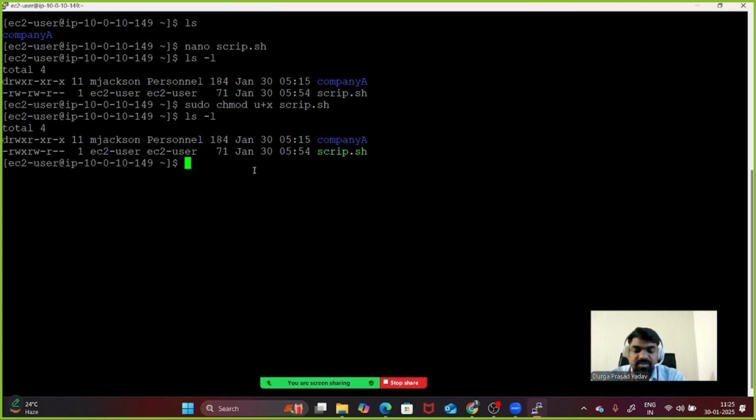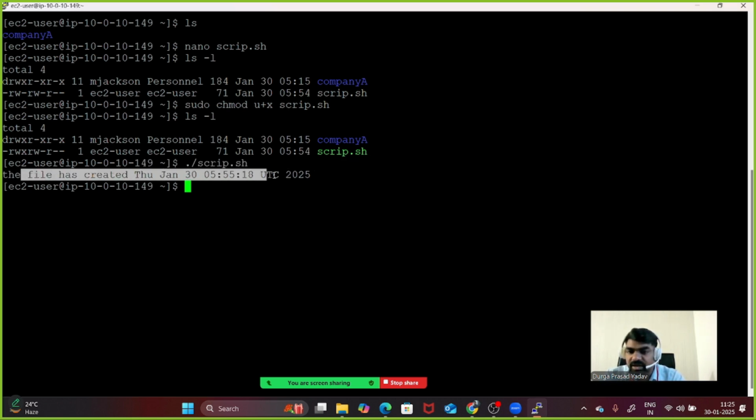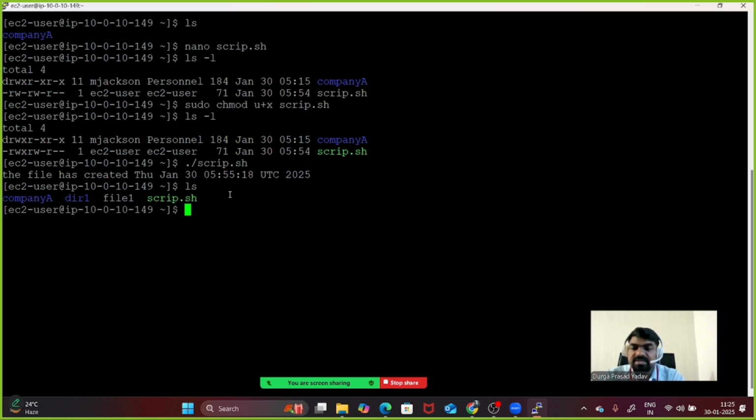Now if you need to run it directly and check the output, you can check it by running the script. If you run this, it is telling the file has been created on this particular date. If you do ls, your directory is here, your file is here, right? This is what we have done.